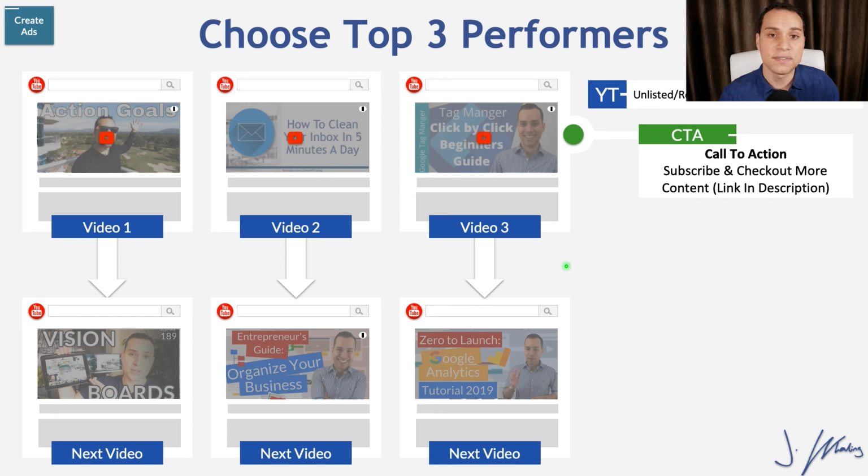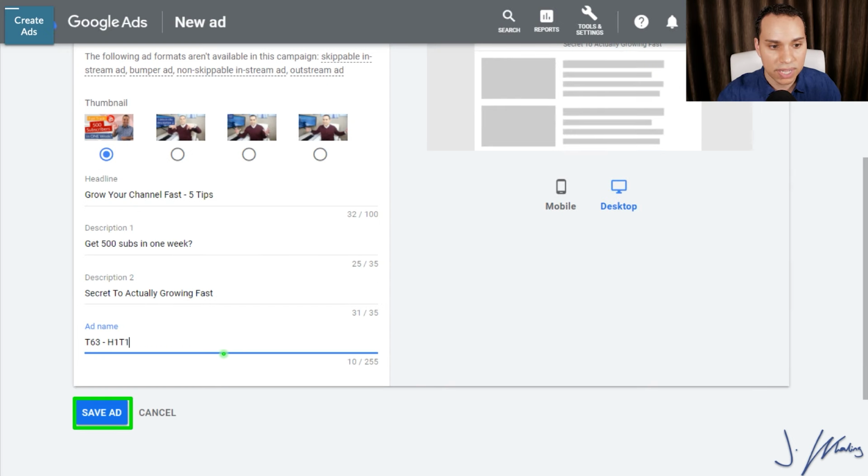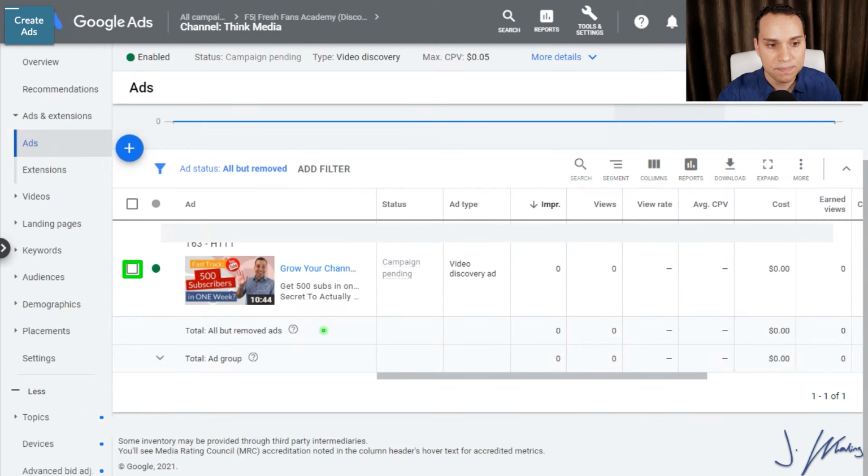So hopefully that gives you enough information to figure out what video to paste here when you're creating your video ad. So I'm going to go ahead and scroll down and click on Save Ad. And then as you can see, we have our first discovery ad inside of our Think Media channel ad group. Now, we have 2 other ad groups and they need a video ad.